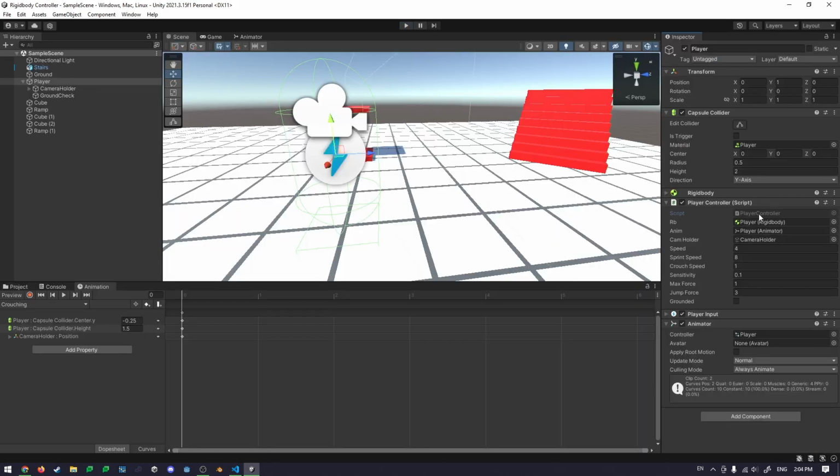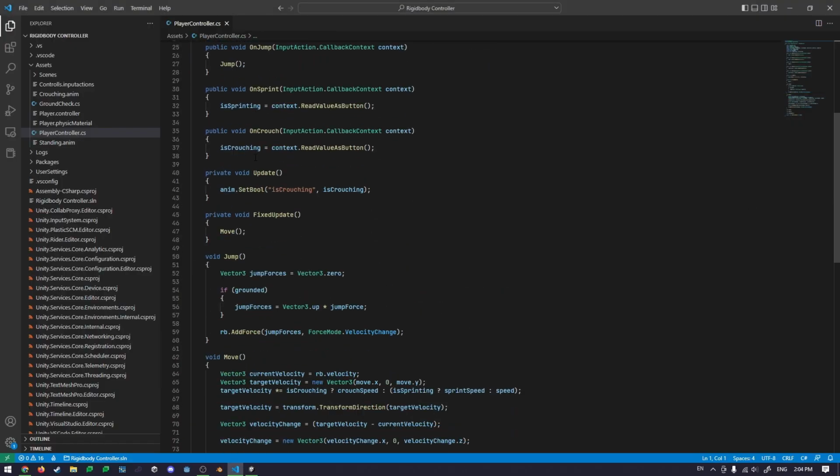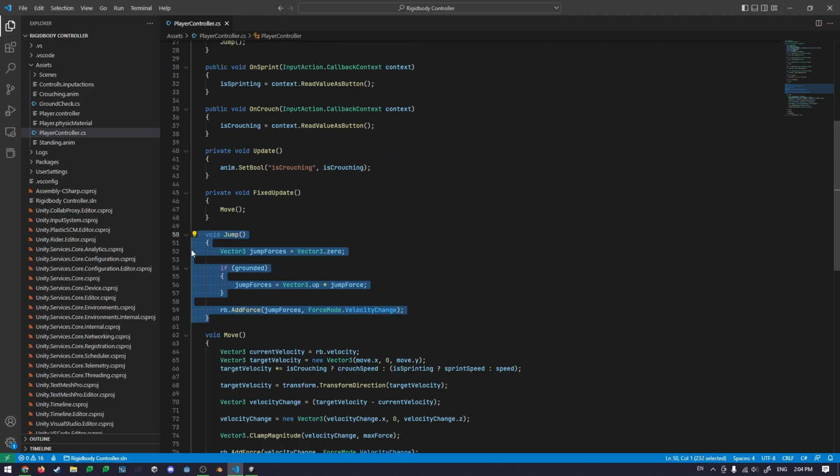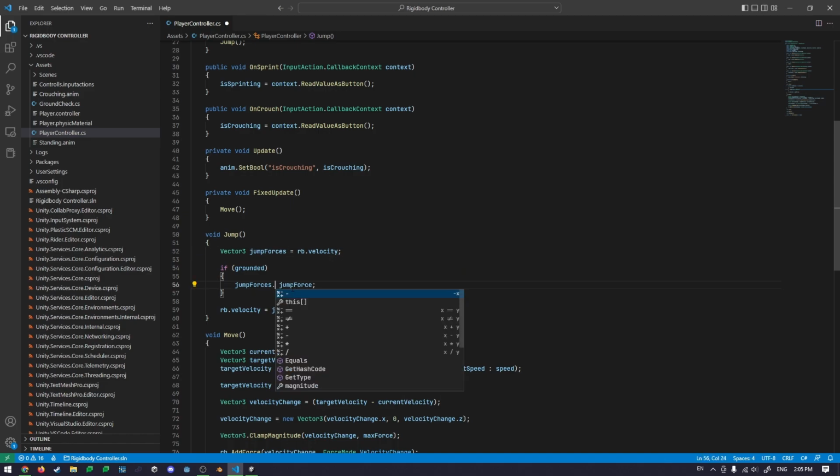Okay, so to fix that, I'm going to open up my player controller script, and down in the jump method here, instead of adding force, what I want to do is set rb.velocity equal to jump forces. But instead of setting this to 0, I'm going to want to set it to rb.velocity. And I'm going to set jumpForces.y equal to jump force.